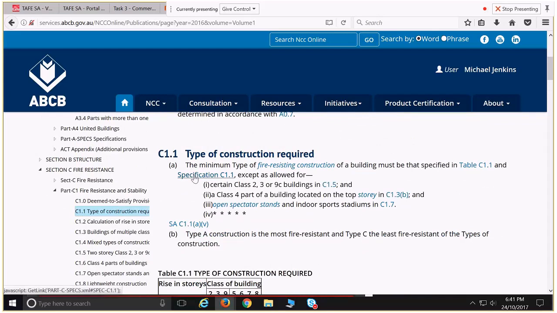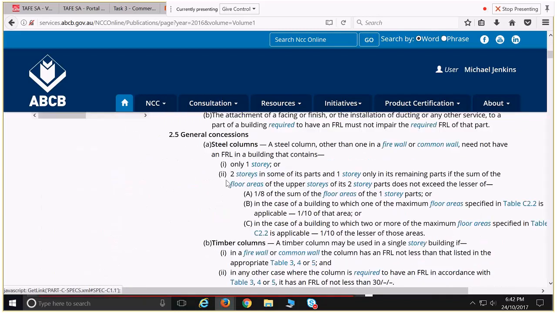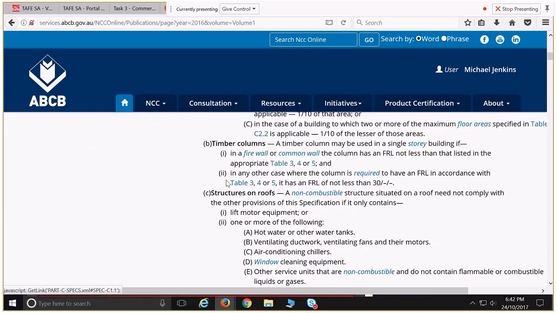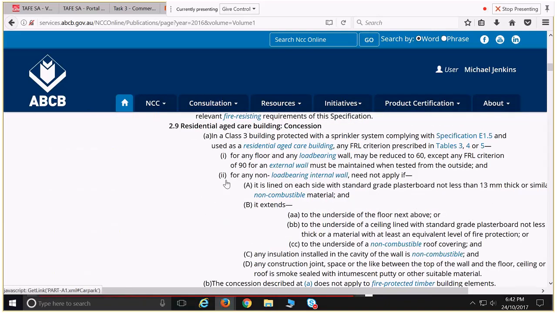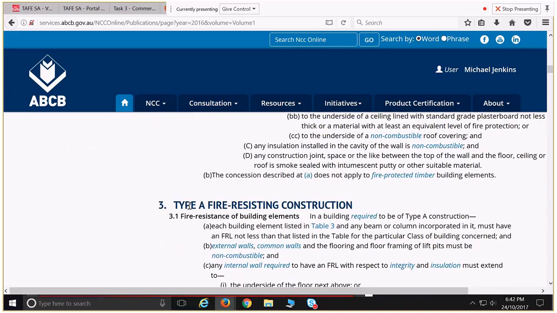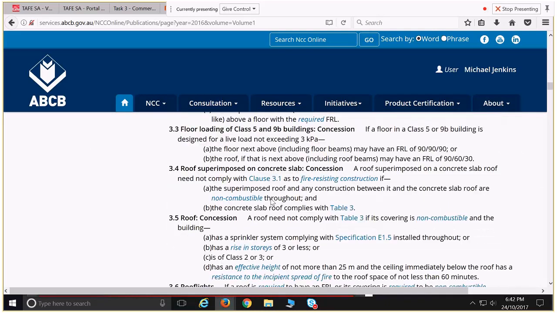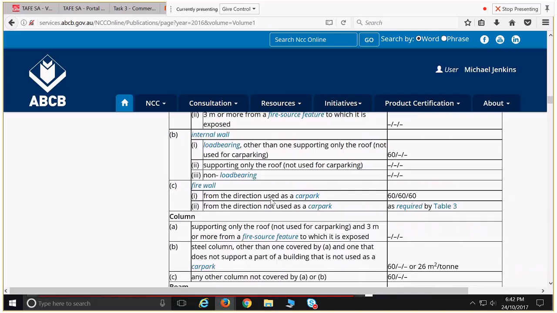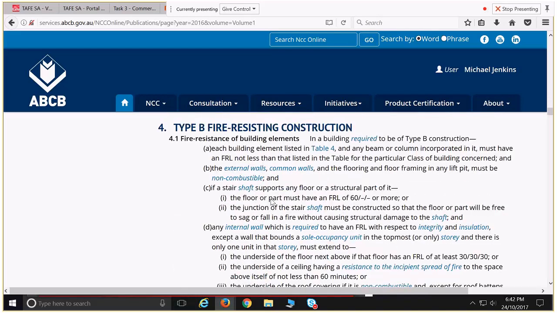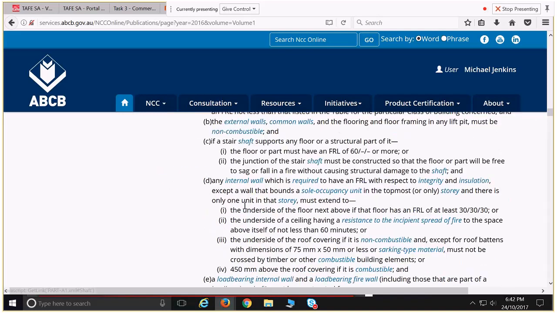Okay, so we click on that, and I'm glad it didn't make a fool of me. So this is some good bedtime reading if you want to get to sleep really well. But what we're really looking for is this type A fire resisting construction. But we're not type A, we're type B. So let's keep moving on. And then type B, fire resisting construction. So that's the one we want.